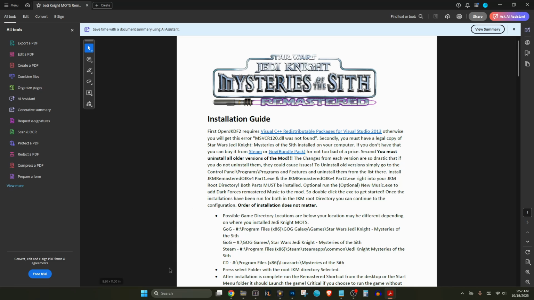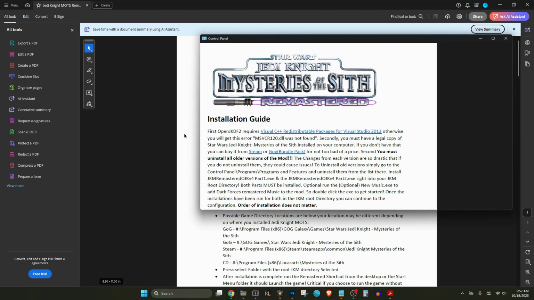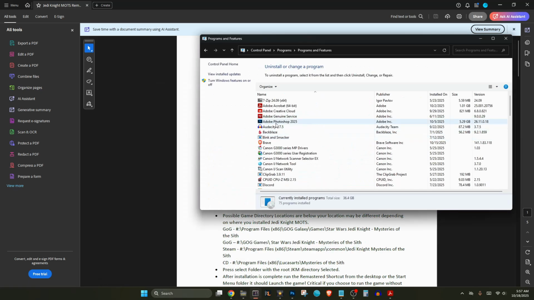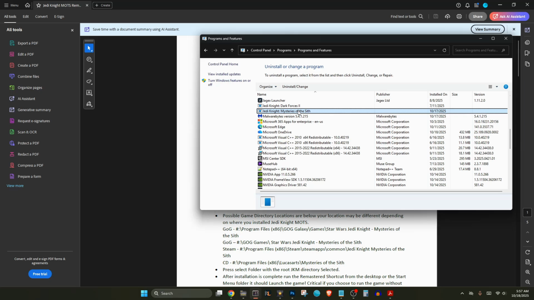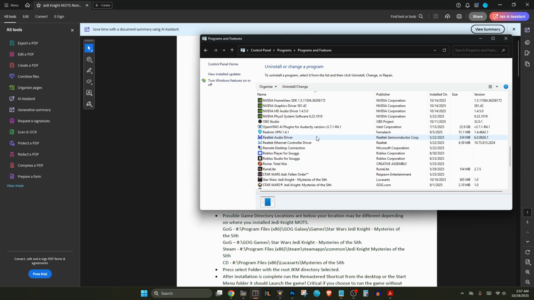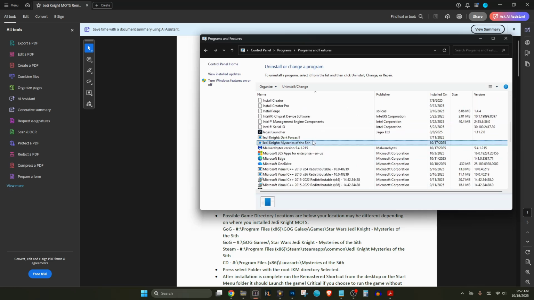And the easiest way to uninstall is to go to Control Panel, uninstall, and just type Jedi Knight Mysteries of the Sith. And you'll have some old versions there to uninstall, and you just uninstall them. I don't know what they'll be called, but they'll probably be called Jedi Knight Mysteries of the Sith, whatever.